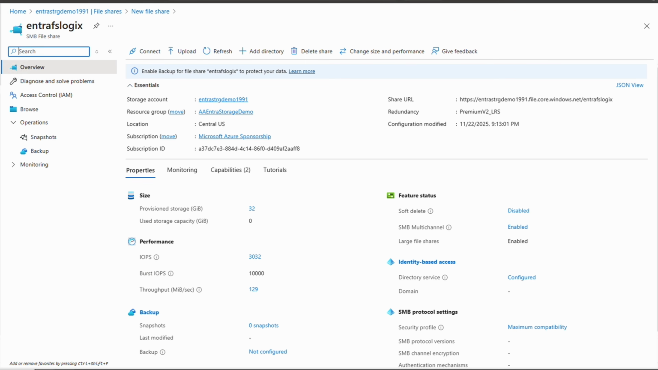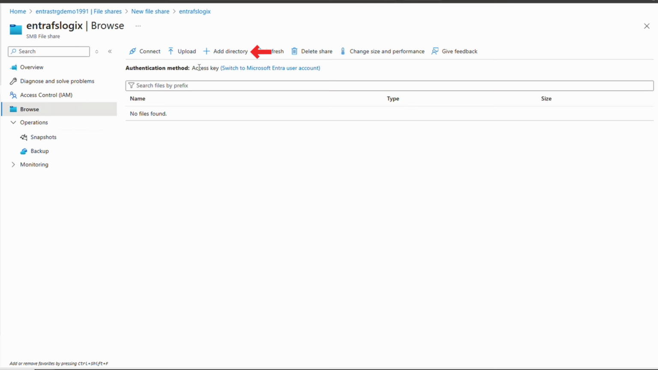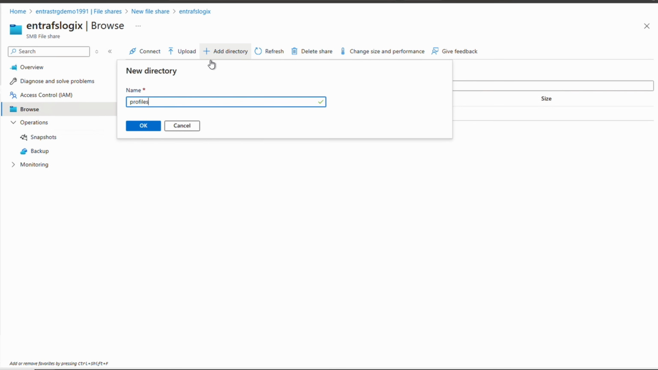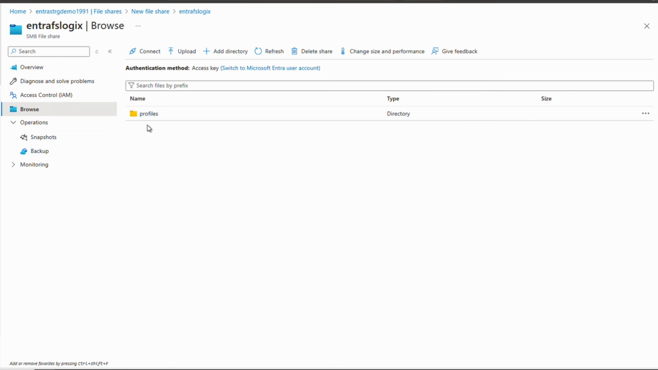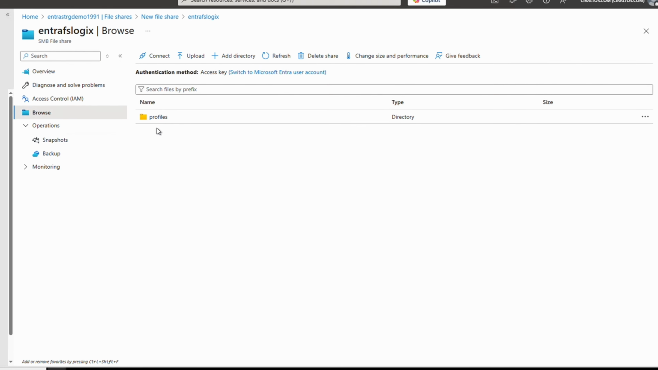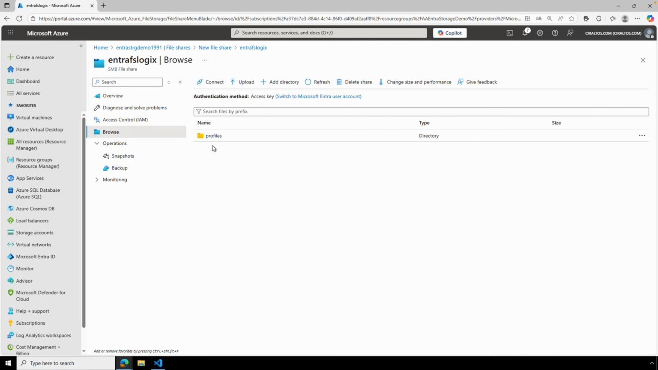That takes us to the share. Let's go to Browse and add a directory for profiles. We'll call it Profiles. That's where we'll store the user profiles. Some may put profiles at the root of the share, but I prefer to create a directory for them. We now have a share and a directory for our profiles. We'll come back shortly to set permissions.